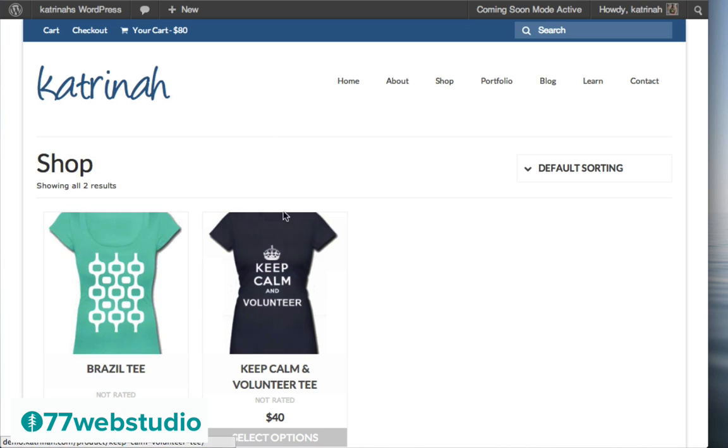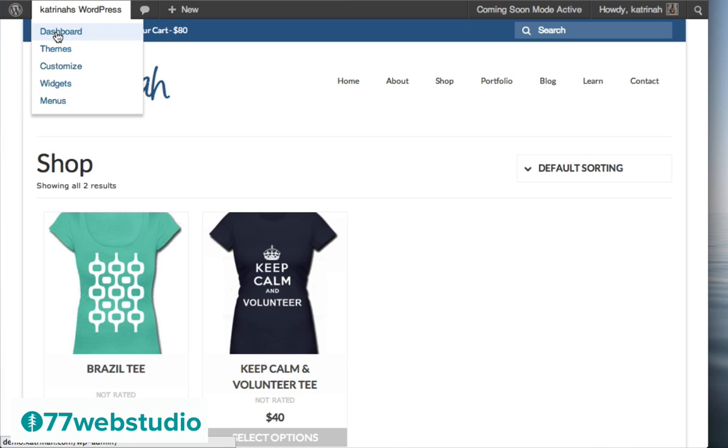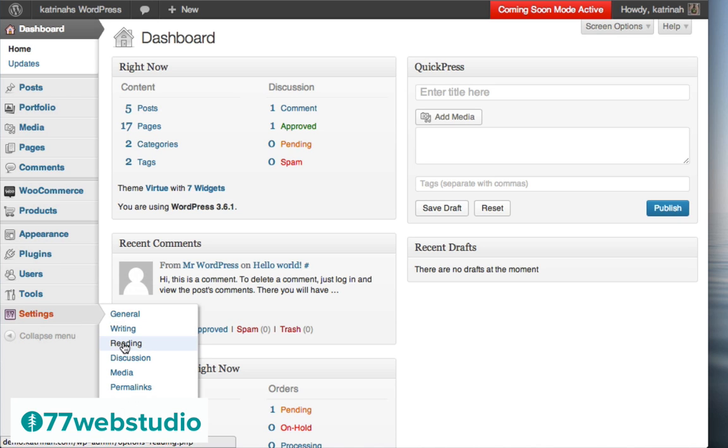So once again, this is optional. This is an alternative homepage for your website. I actually prefer having the original, the default view. So I'm going to go back to the top and switch it back by clicking on Dashboard, then going to Settings and Reading.